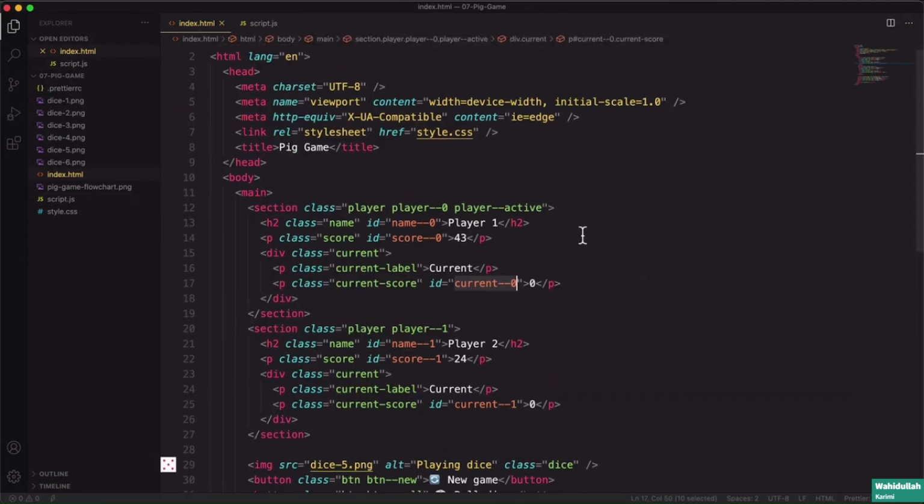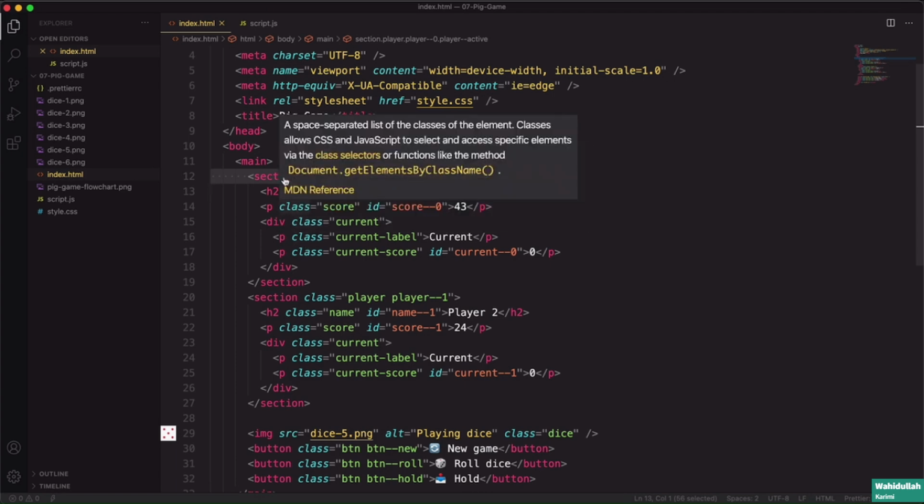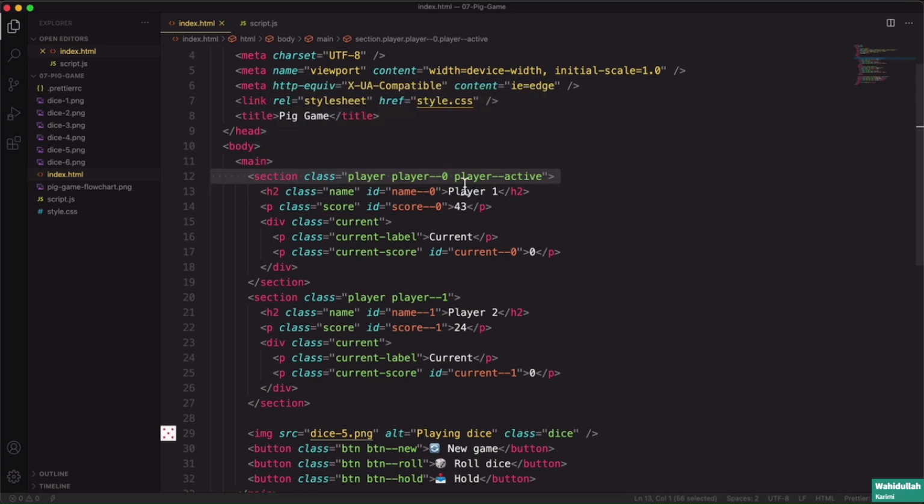And so basically, the player that is active has this whole section here with the player--active class. So you see that this first section, which is for player 0, right now has this class because player 0 is always the first player. But then as we switch to the other player, we want to remove that class from here and basically put it here on the other player. Okay, so let's do that.